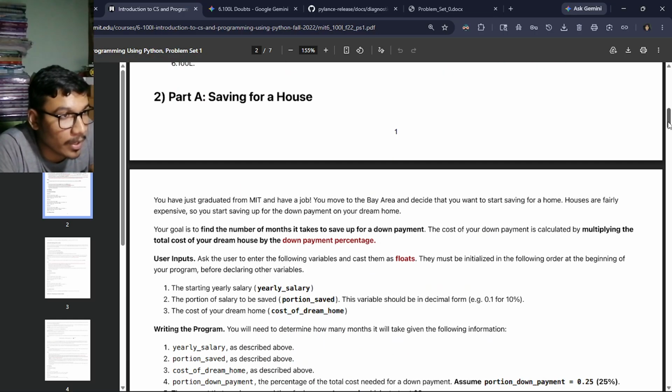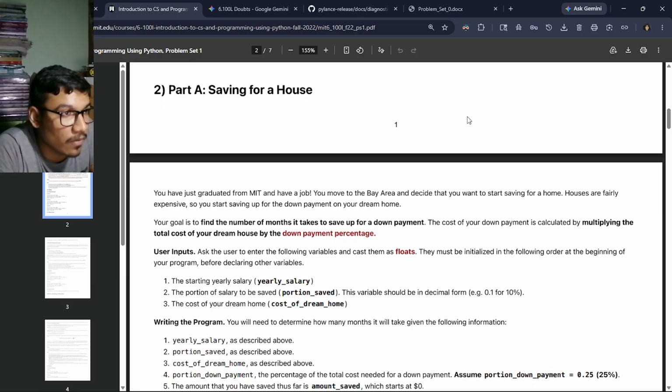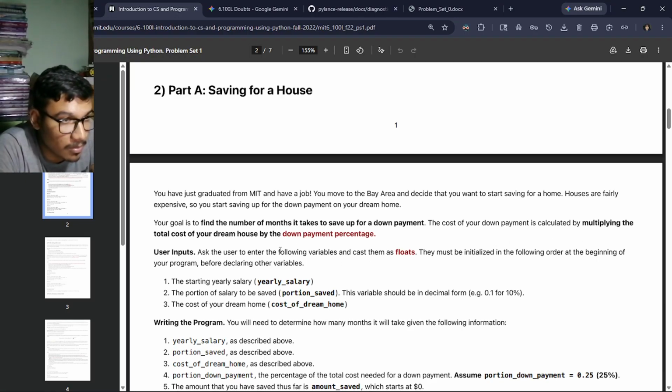Okay, all right. Saving for a house. So you just graduated from MIT and have a job. You moved to the Bay Area and decided you want to start saving for a house. Houses are fairly expensive, so you start saving up for the down payment on your dream house. Your goal is to find the number of months it takes to save. The cost of your down payment is calculated by multiplying the cost.